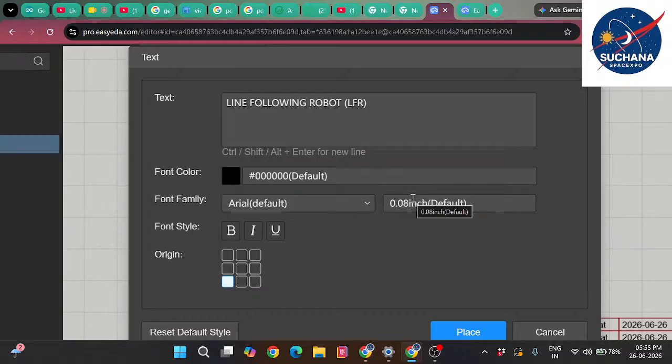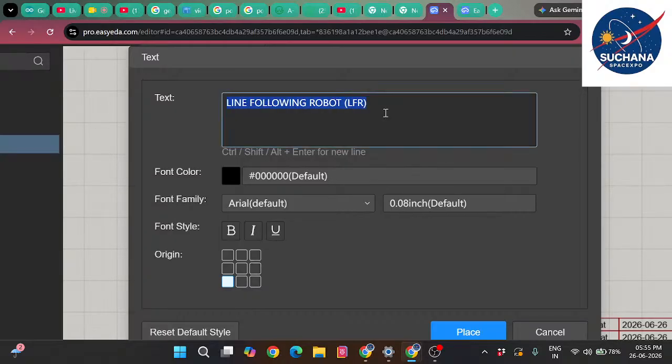If you want to increase the font size, you can increase it. And here there is the formatting option: bold, underline, italic. So these things are there. Now if you just press the enter button, this line will be placed directly.